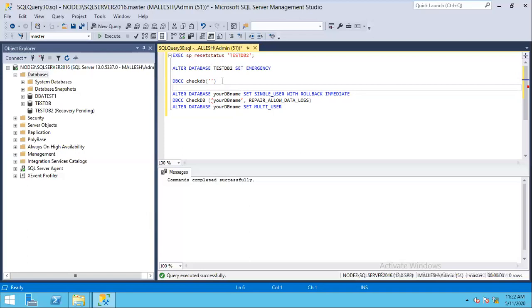In our scenario, only the LDF file is corrupted or deleted, not the data file or data pages. Okay, we don't see any errors here. For checking the integrity, we can use DBCC CHECKDB, and in the parentheses, in single quotes, we have to specify the database name, testdb2.